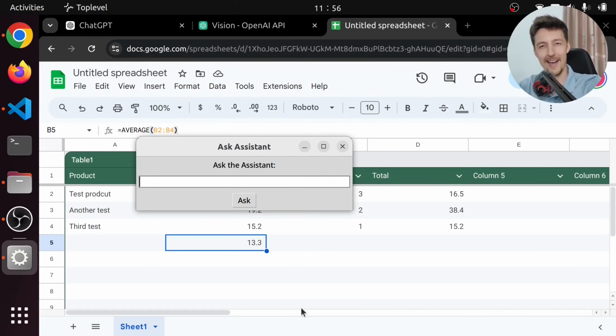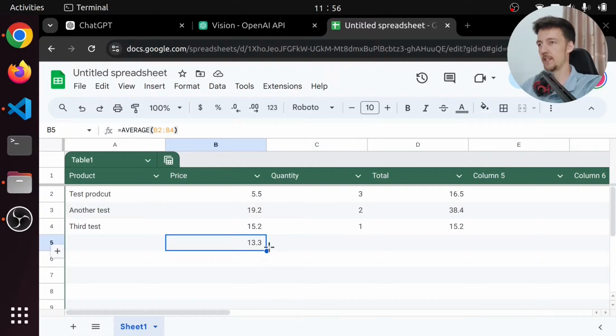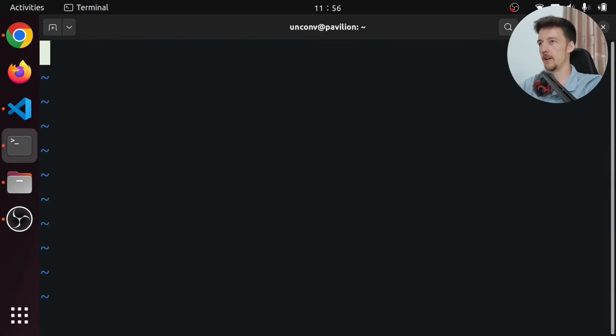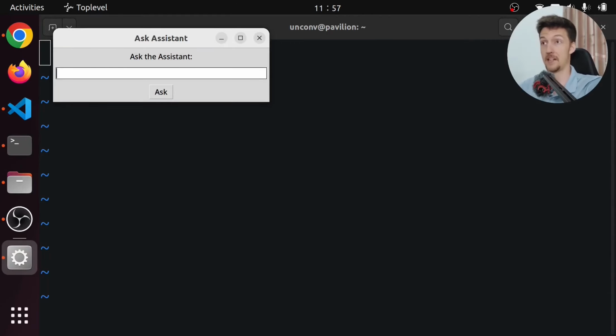So let's now answer the age-old question. Can GPT-4 Vision exit Vim? So let's open a terminal here. Let's open Vim. And what? Well, how can we close this? ESC. No, we can't do anything. So let's press F9 and ask the assistant.